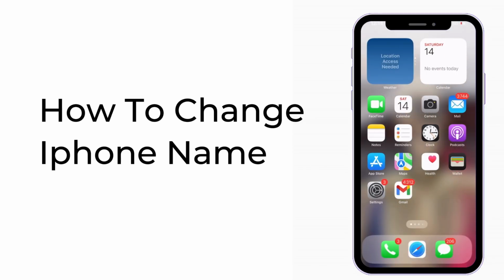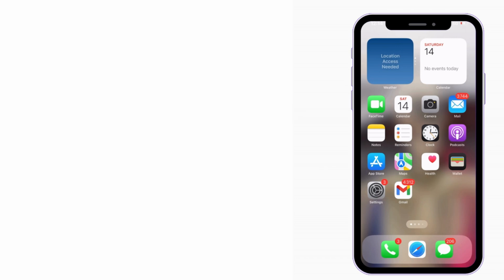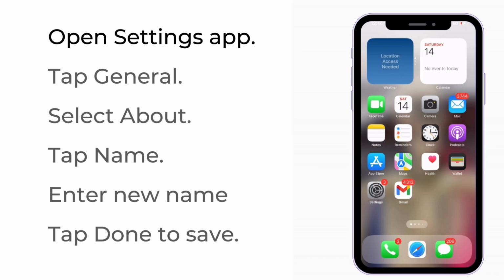In this video, I'll show you how to change the name of your iPhone to something personalized. Let's get started. First, unlock your iPhone and open the Settings app, which has a gray gear icon. Tap on it to access your device's settings.